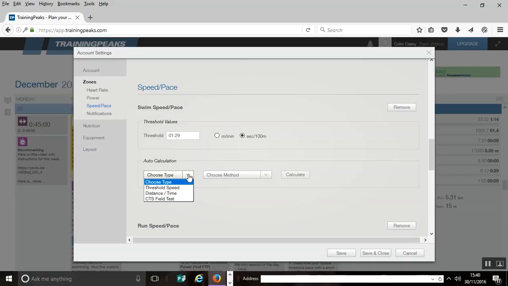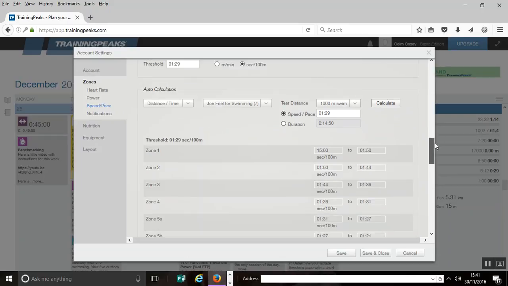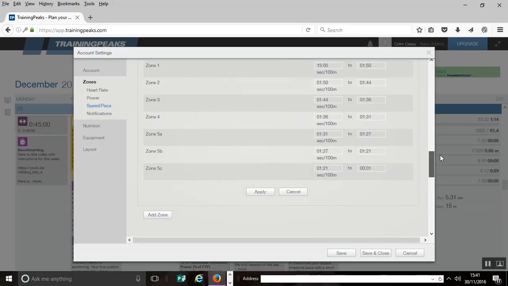When I'm in this box, I'm going to come down here and you've got a couple of different types. You've got threshold speed, distance and time, and a few options. The one I'm looking for is distance and time. When I go in there, I pick Joe Friel swimming for swimming. It gives me a test distance of 1,000 meters, and I just pop in my threshold pace here. If I press calculate, up should pop a number of zones underneath me here.